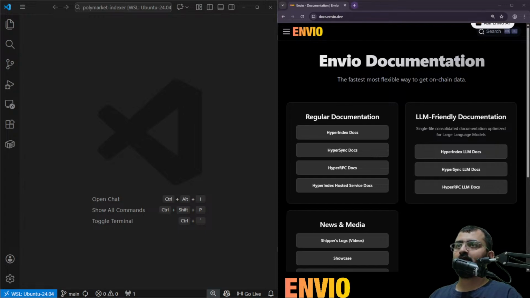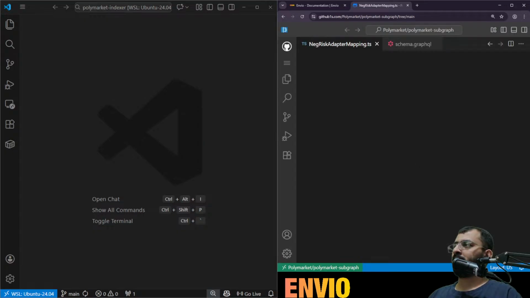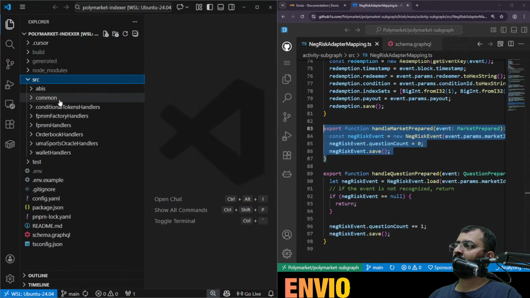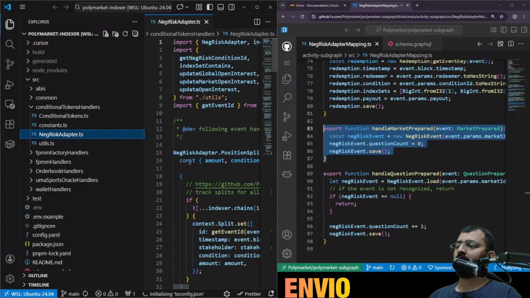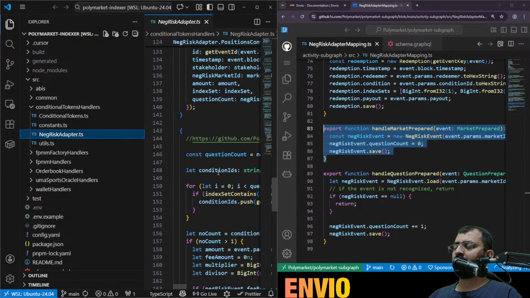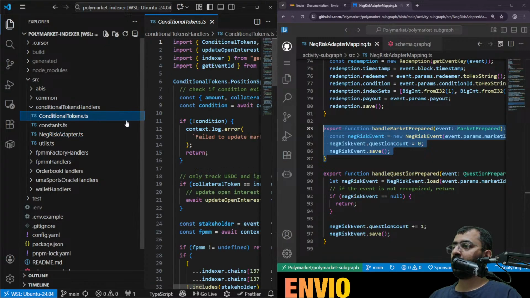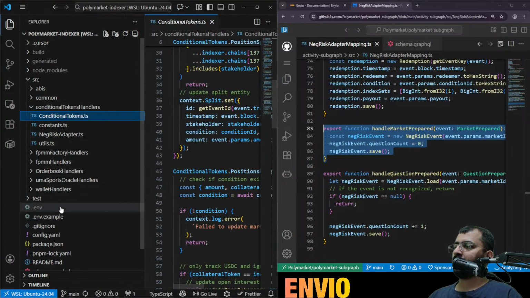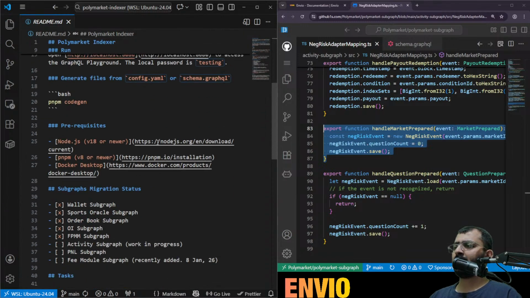Let's start with where we were yesterday. Polymarket subgraph, and we worked on negative risk and almost completed everything. No, we did complete everything, not almost. Let me go to the readme and see the tasks.